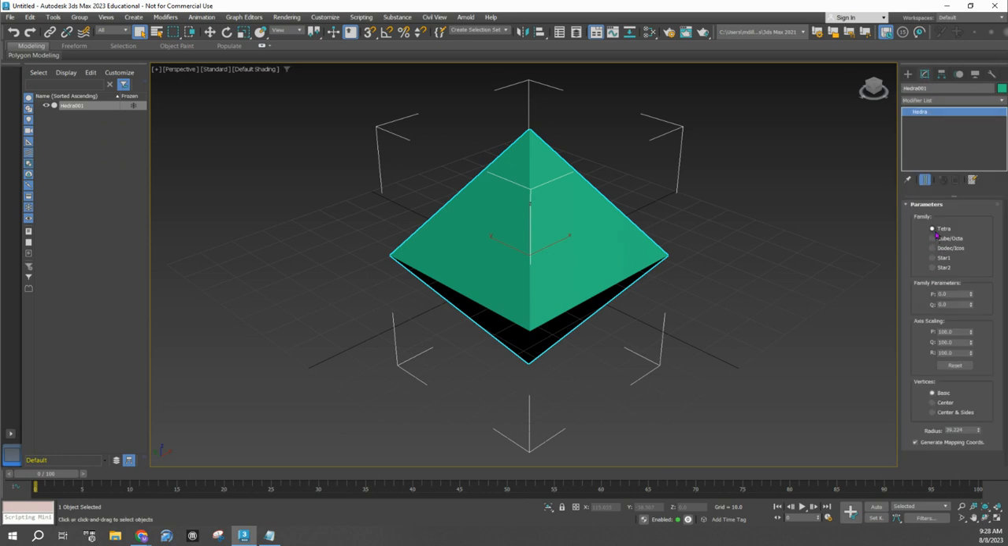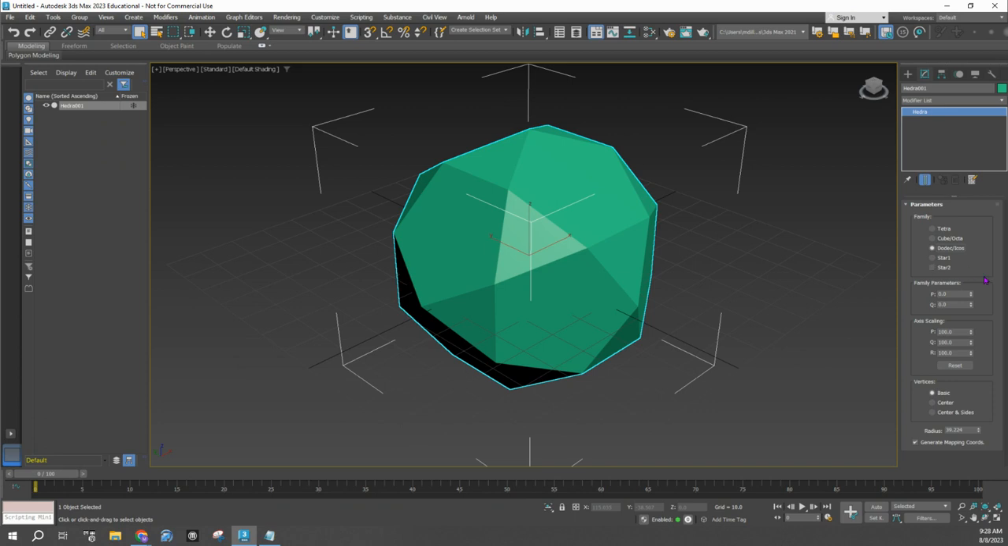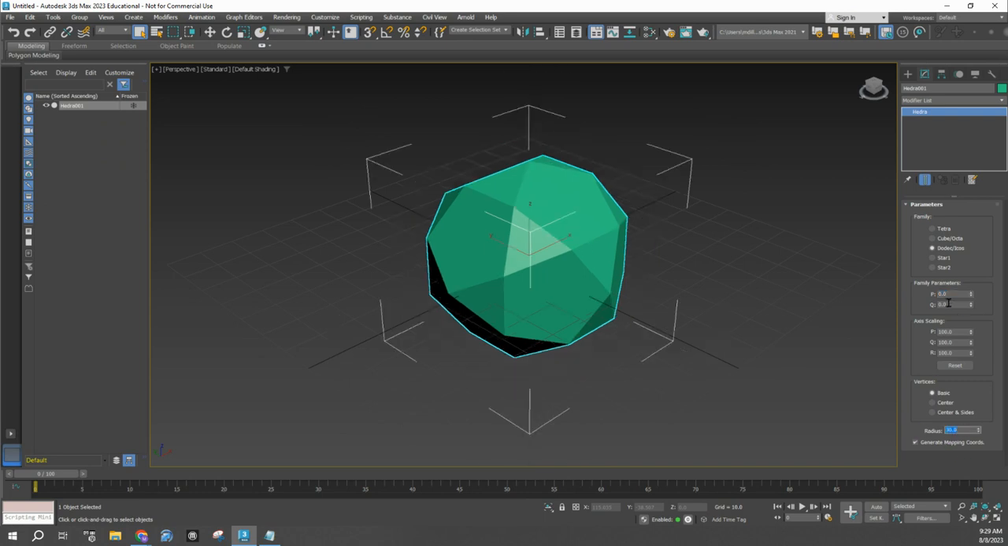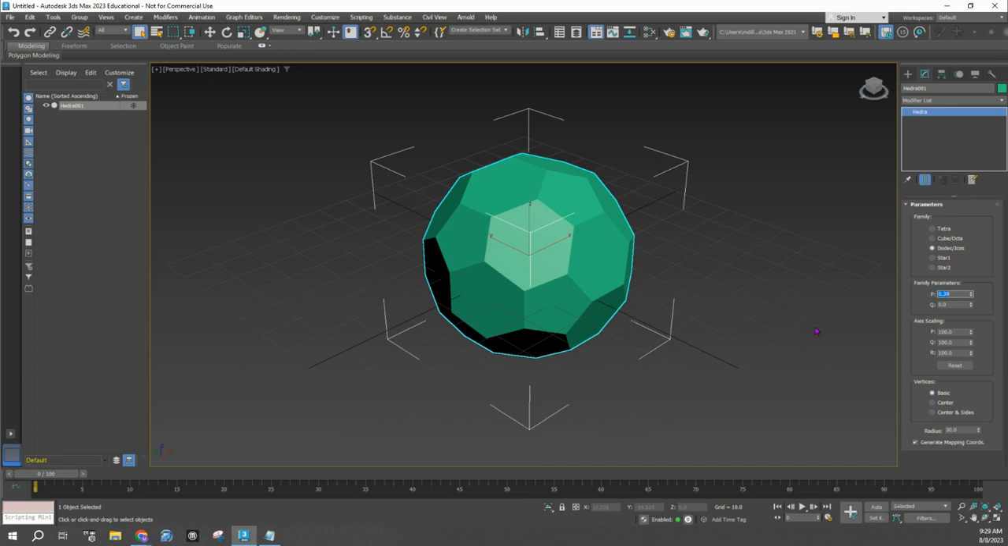We're going to change from Tetra to a Dodec Icos. I'm going to make P... I'm going to make the radius 30. And we're going to make P 0.38 or 0.39. All right, so you can already see kind of a soccer ball shape start to take form here.